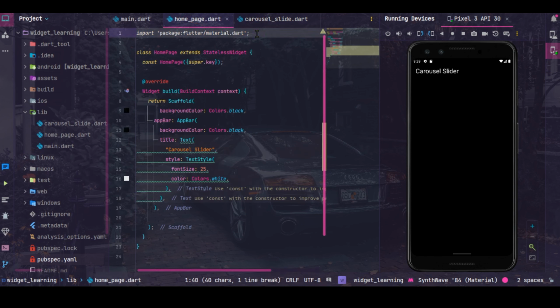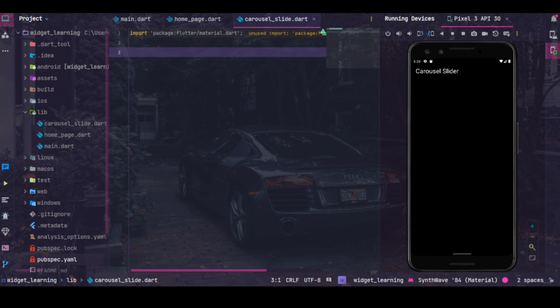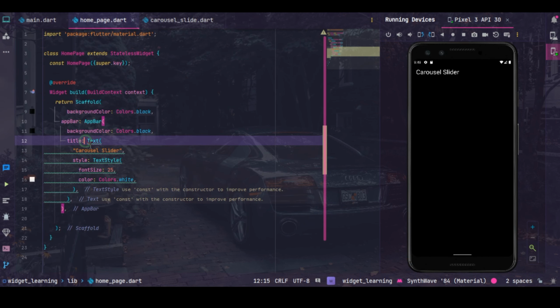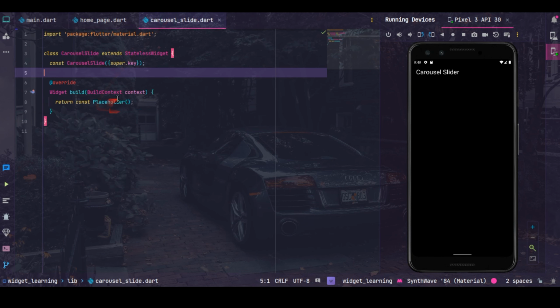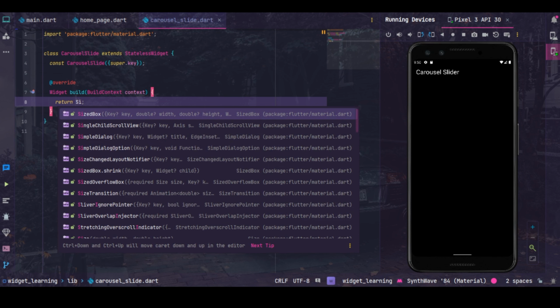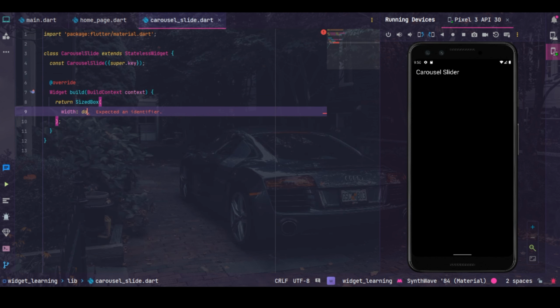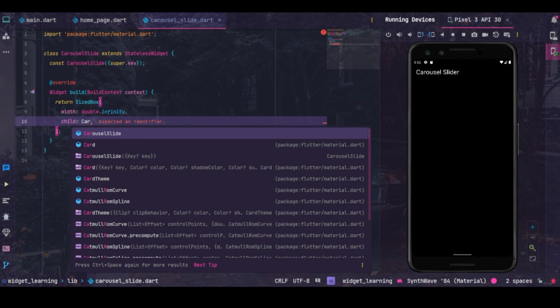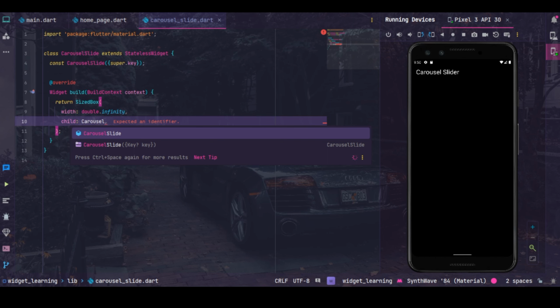Let's copy the package and a stateless widget. Let's return a CarouselSlide. Let me put a const over here, and in CarouselSlide let's return a SizedBox of width double.infinity and a child of CarouselSlider.